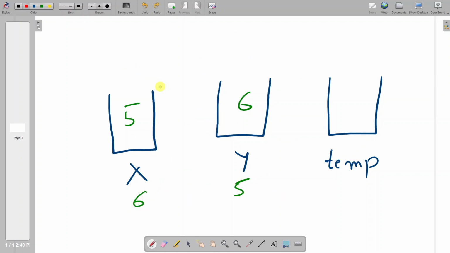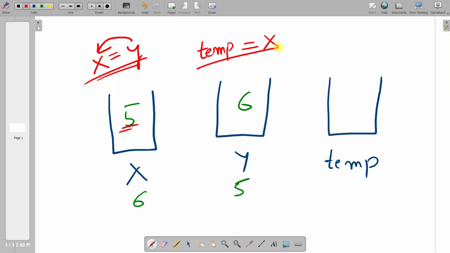What is the first step? The first step is to preserve one of these values that is going to get overwritten by the other value. If we write x = y in the second step, that means y's value will go to x and x's original value will get lost. So to prevent this, we are previously storing the value of x in the variable temp, and this will keep the value 5 intact. So we are keeping 5 beforehand here.